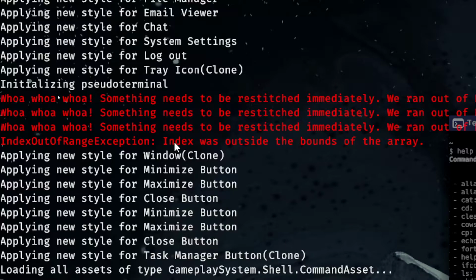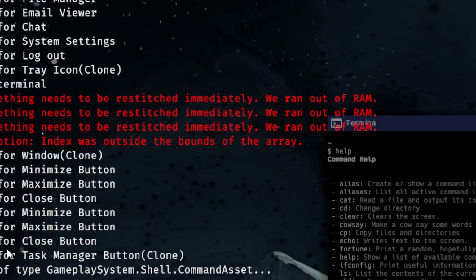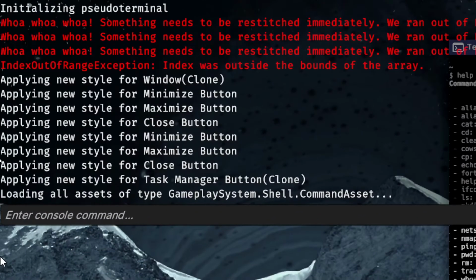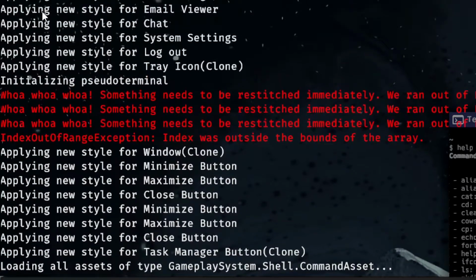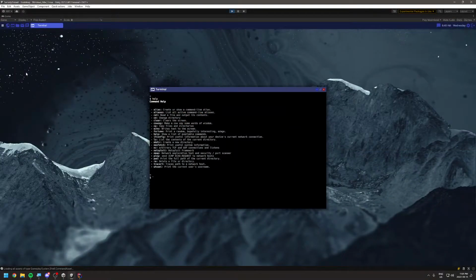Whoa, whoa, whoa, something needs to be restitched immediately. We've run out of RAM. Now, it's very common for me to make restitched puns in these types of error messages because you're not supposed to see them. They're supposed to alert me that something's gone wrong. And something's definitely gone wrong here. So let's try to figure out what's gone wrong.